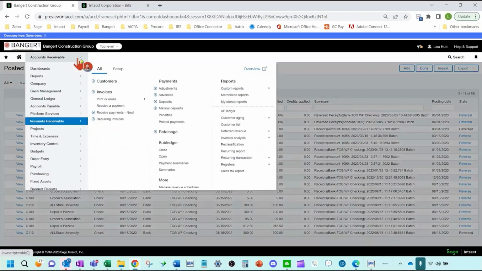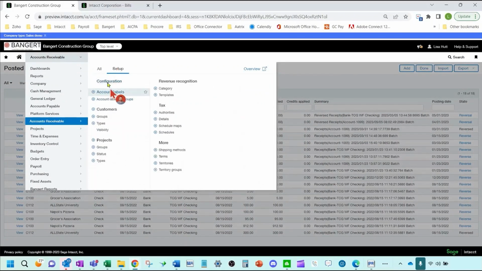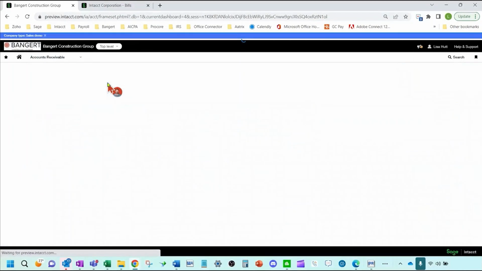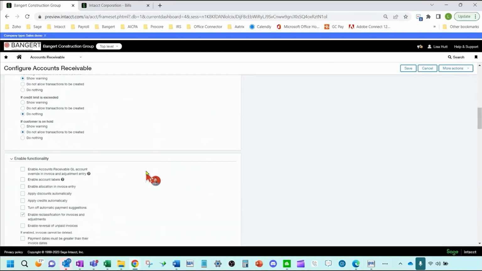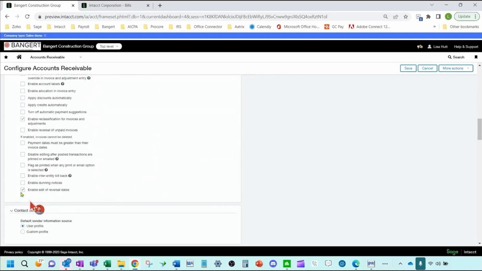So for example, at the top level, if I go under setup configuration, it's about halfway down. You'll notice in the enablement section, there's going to be a button right here, and I had this turned on prior, but you do want to make sure enable edit of reversal dates is checked off, or you won't have that availability. Once this release comes out, you can make sure you come here and check that off.